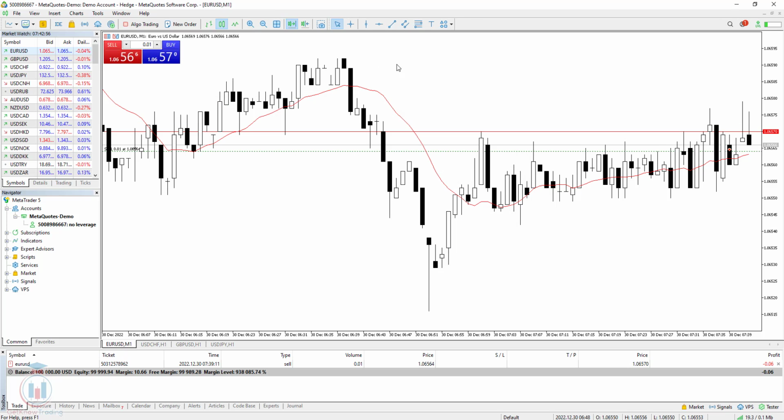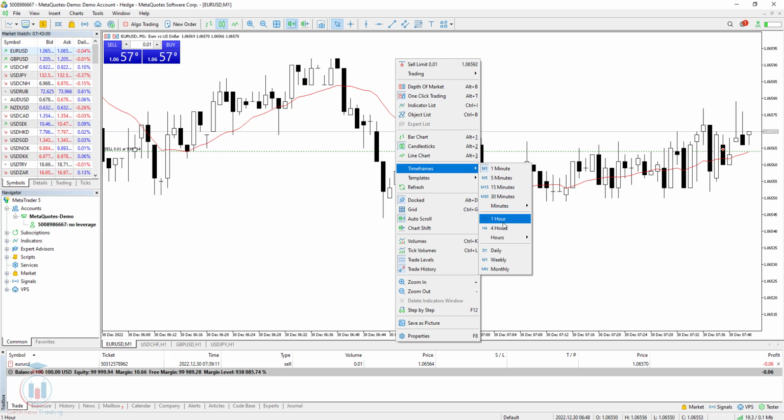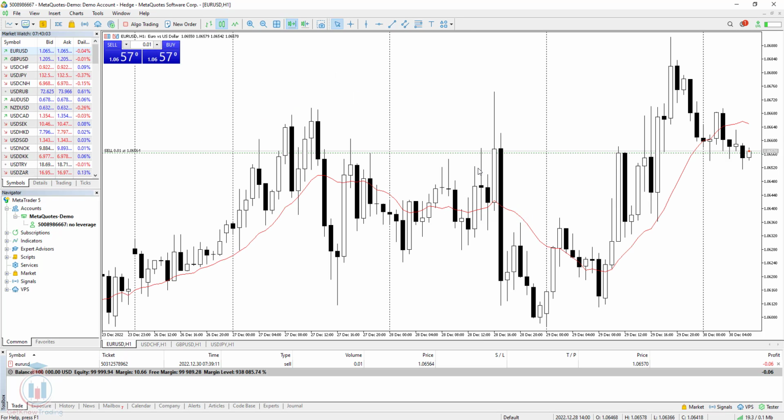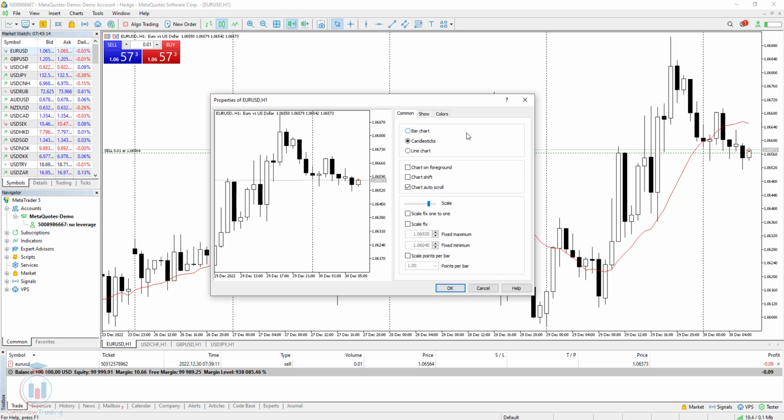Okay, go to the higher time frame. So just a minute, go to time frames, go to 1 hour. And when you go here, you can see the vertical lines, the dotted lines, that represents a period separator. Then you have in the properties, again, it is a common tab where you can also change a chart type.